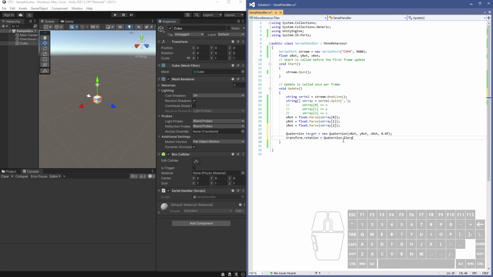Interpolation functions are often smoothing functions. They can allow us to take a previous value and a current value and find a smooth way of transitioning between the two. So the current value is our cube's current transform. So again, transform.rotation will give us that value. And then we want it to seek our target value that we just created. So target, then another comma.